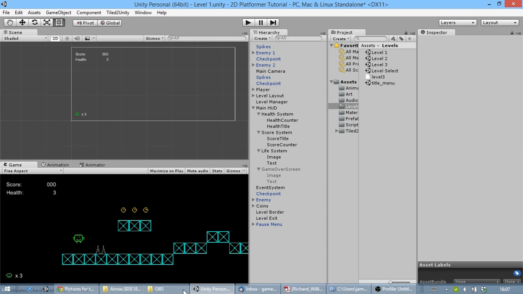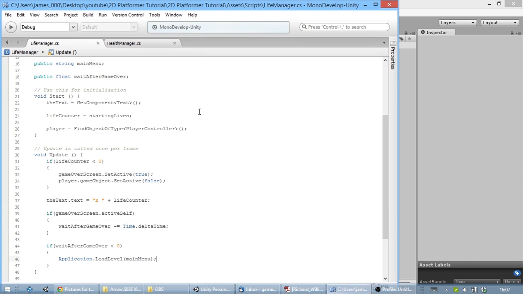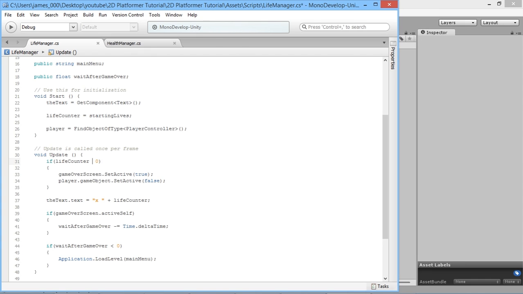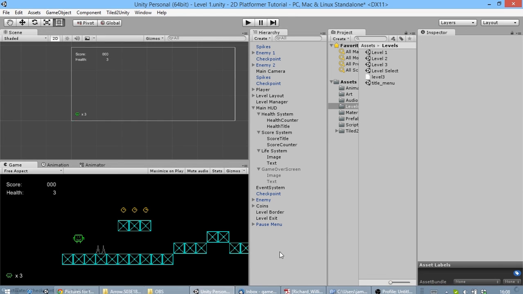And like I was discussing before, if you wanted a life system where 0 isn't the last life, instead of life counter is less than 0, we could say if life counter equals 0. So we pop back in here and we'll hit play again.